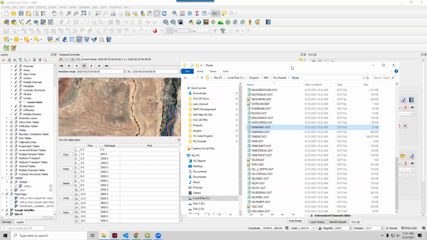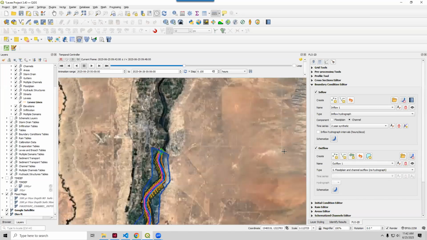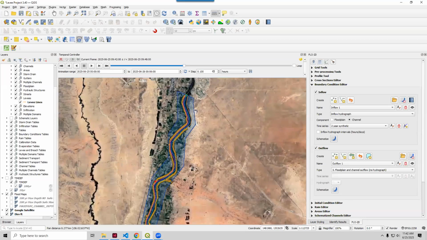Okay. So I have all these different runs to show you. What I do with these runs is I focus on the ones that are important to us, which are the 10-year and 100-year events. Just for the sake of simplifying the map so you can see things a little better, I'll turn off these elevations and then we can start looking at some of these results.